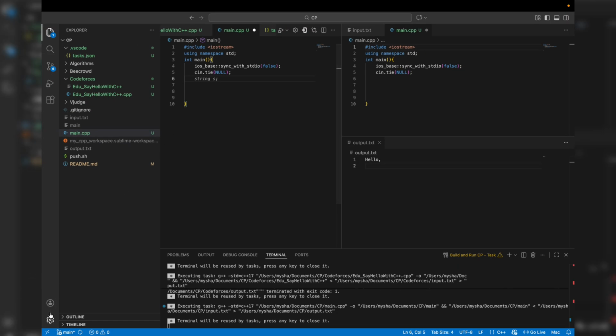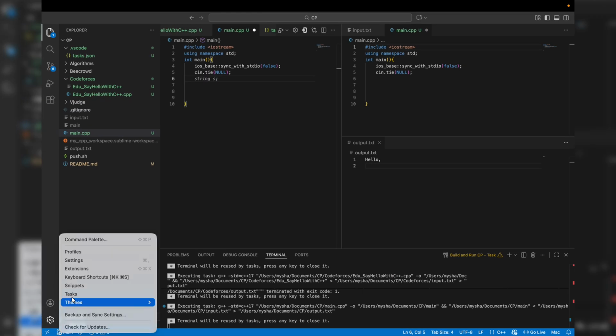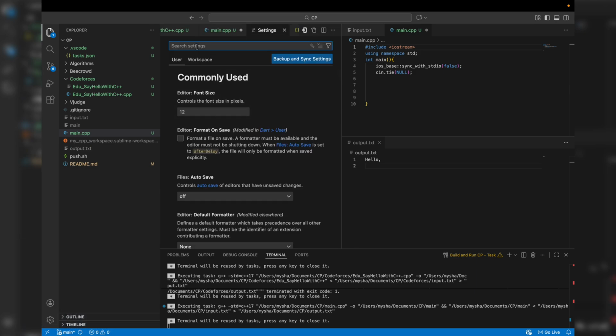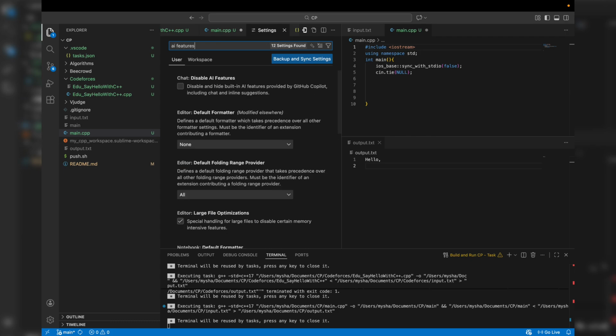To do that, normally we have to click on the gear icon on the bottom left corner, and here we'll get another option named settings. Open it, and now we have to type on the search bar AI features. So I'm typing it, AI features, and here you will get an option disable AI features. So normally check this box, and that's it.